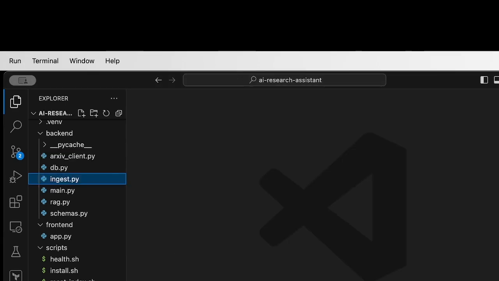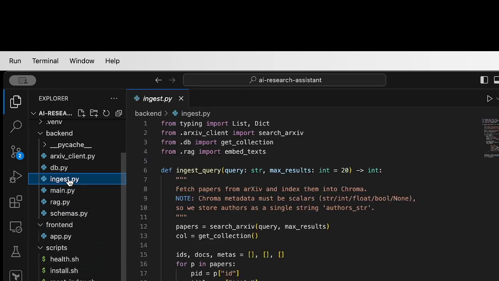Next, we will look at the ingest.py file located inside the backend directory as well. Let's go ahead and click into it. And ingest builds 1 document per paper, title plus abstract. Chroma requires scalar metadata, so we flatten the authors list into authors_string. We embed the docs and upsert with the arXiv ID, which also prevents duplicates if we re-ingest.